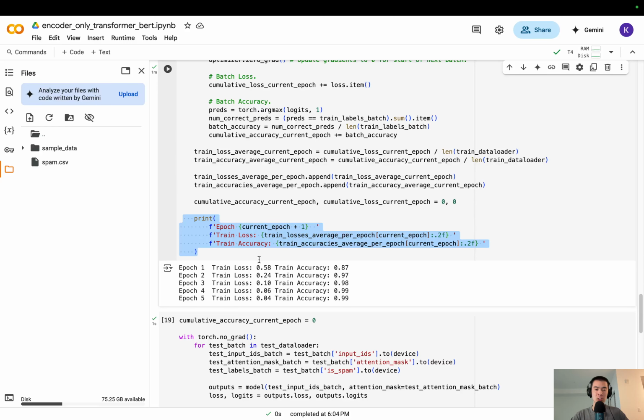And the results during training are pretty promising. Our train loss goes from 0.58 and decreases to 0.04. More intuitively, the train accuracy goes from 87% to 99%. But as we learned, again, earlier on in the course, just because your model does really well during training does not necessarily mean it will do well on new data.